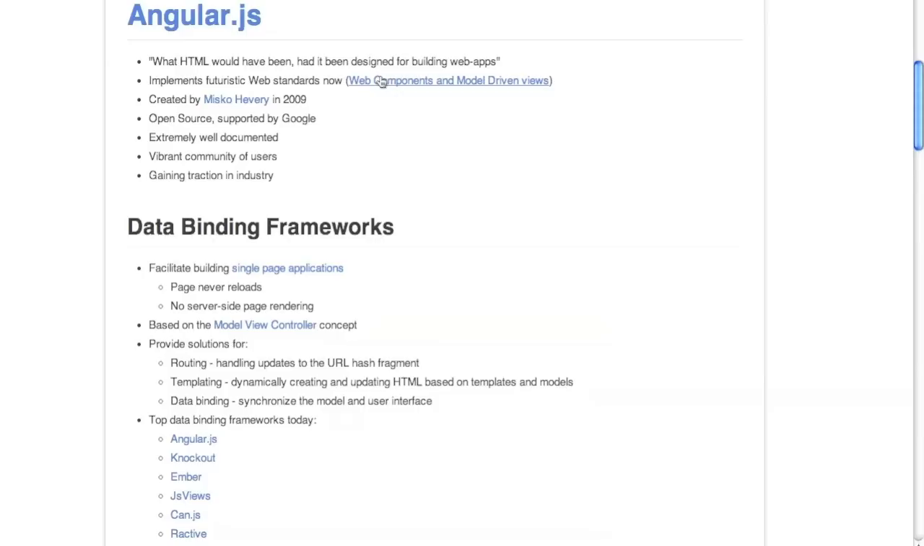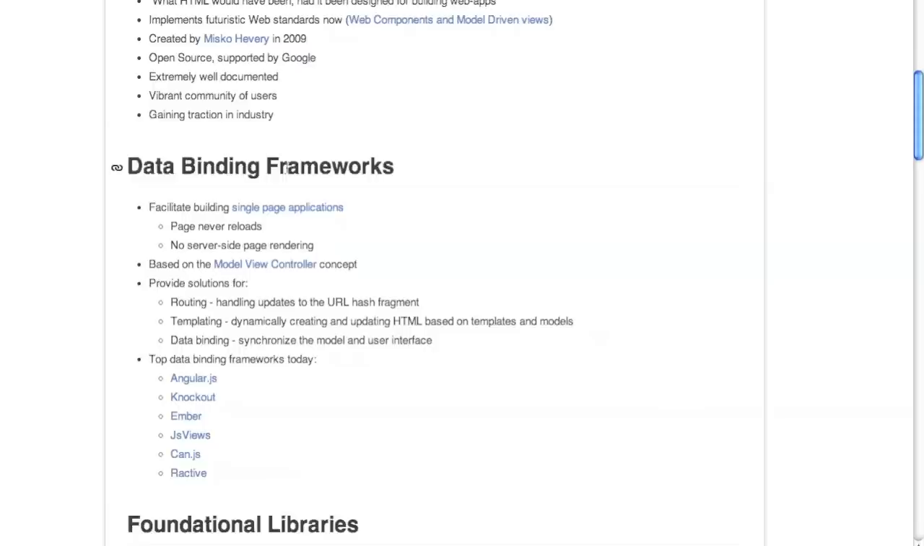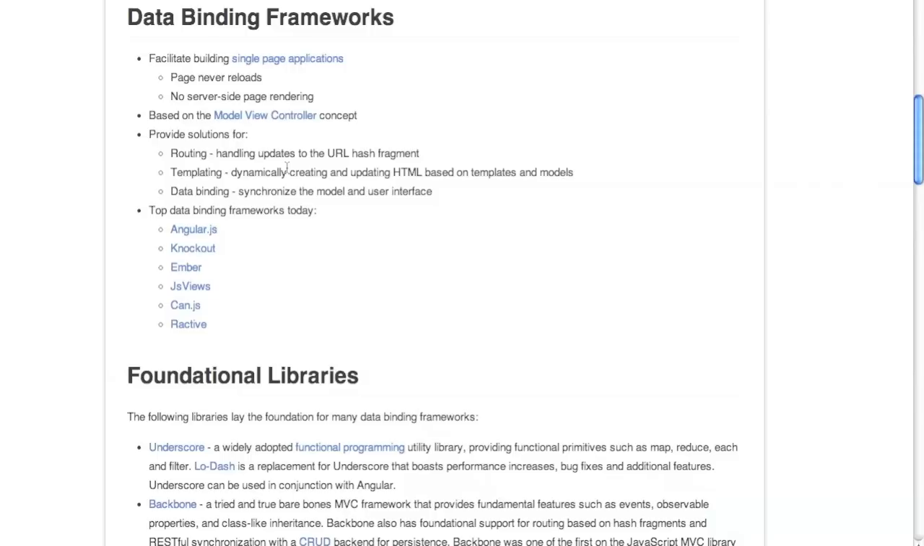It was created by this guy, Mishko Hevri, in 2009. And there's a huge community of users behind it. And it's gaining a lot of traction in industry. So Angular is in a class of frameworks called data binding frameworks. The whole purpose of data binding frameworks is to help with creating single page applications. I mean, they're more general purpose, but this is the main use for them, creating single page apps.